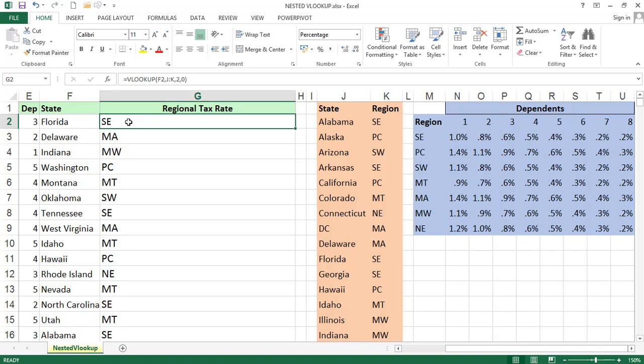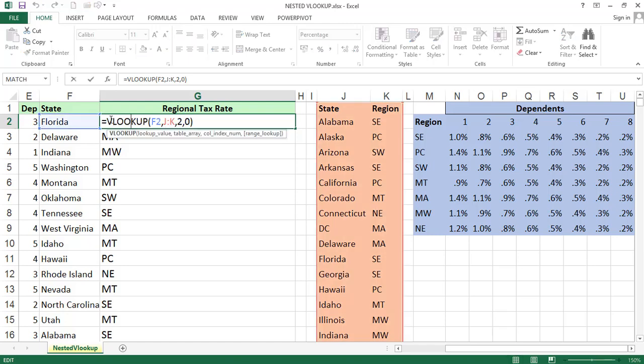Now what we got, the resulting region becomes the lookup value in another VLOOKUP. VLOOKUP, this is the lookup value. The output is a region, comma, table array in this range. Here also I'm selecting the complete columns, M colon U. Instead of selecting the range and pressing F4, I'm directly using columns M colon U, comma, column index number.